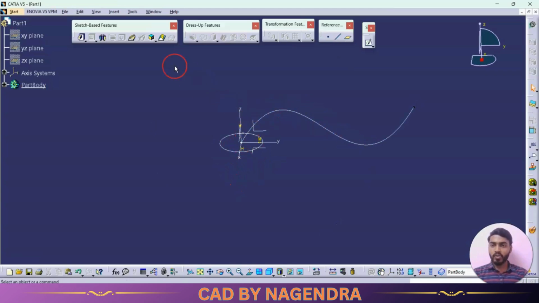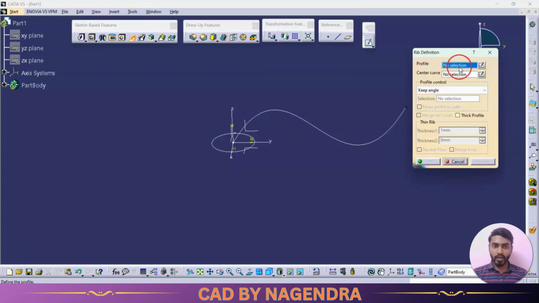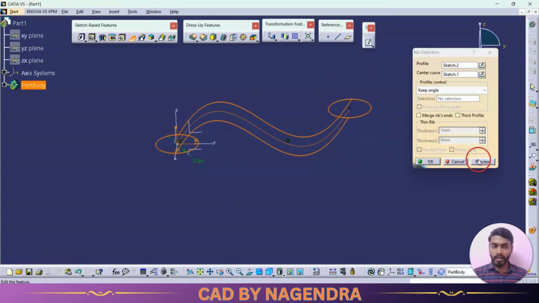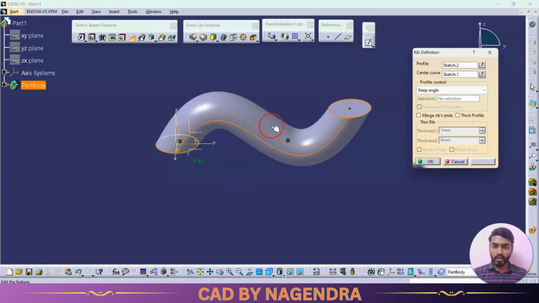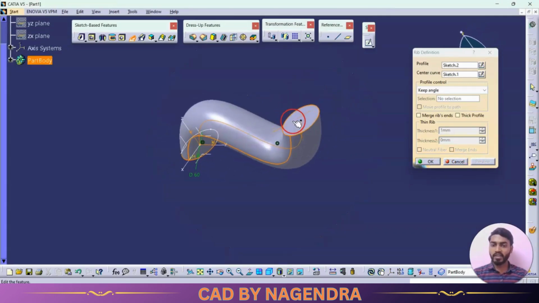Then exit the workbench. Now what we want is to add material with the circle shape along the center guide curve. So directly we can go here with rib. As you can see, it is asking for the profile, with which shape we need to add material. So we need to add material with the circle shape. Then the center curve we are able to select here. So the center curve is this. Once I click here, with that circle shape, material will be added along that center guide curve like this. So it is mainly used for pipe sections.